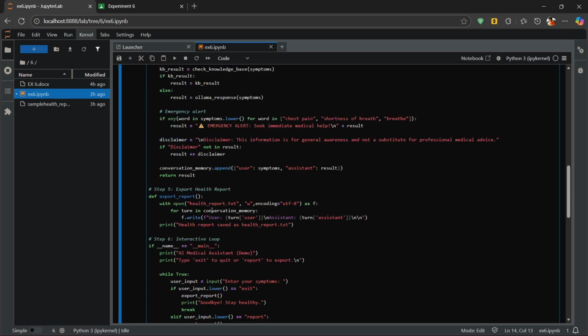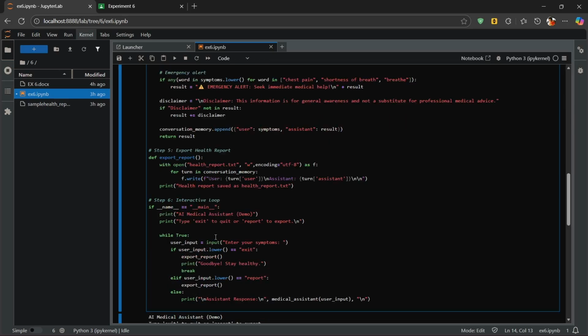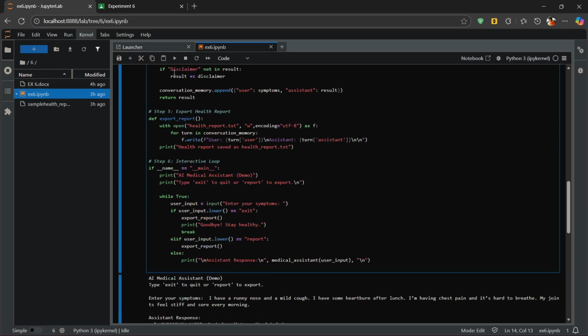Next, the export report function. This function exports all user interactions into a file named health report.txt, creating a structured record of conversations for future reference. Finally, in step 6, there is an interactive command line loop where the user can type symptoms and the assistant immediately provides advice. Typing report exports the conversation, and exit ends the session while saving the report automatically. So we're going to run this program in real time and see how it responds.